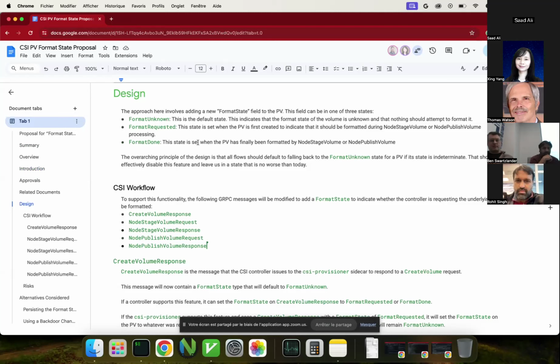So as Ben is saying, our thought process here is that if you ever fall into this case, you're no worse off than you are today. And so we've tried to be as careful about upgrade concerns as possible. The other two states are format requested and format done. Format requested is the state that you set the PV to when the controller actually supports the functionality and it wants the node driver to go ahead and actually attempt to do the format. Which implies you're running a version of Kubernetes and a version of the CSI plugin and versions of sidecars that all understand this new feature.